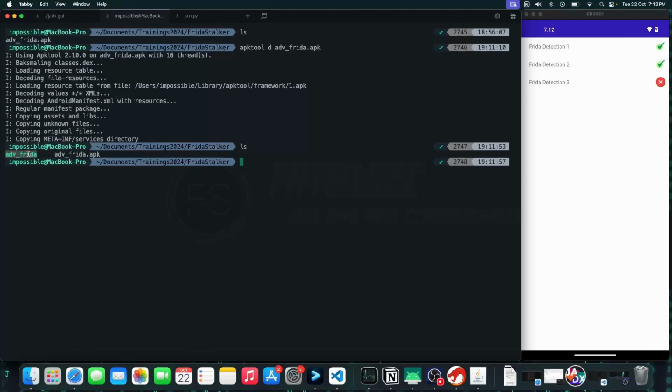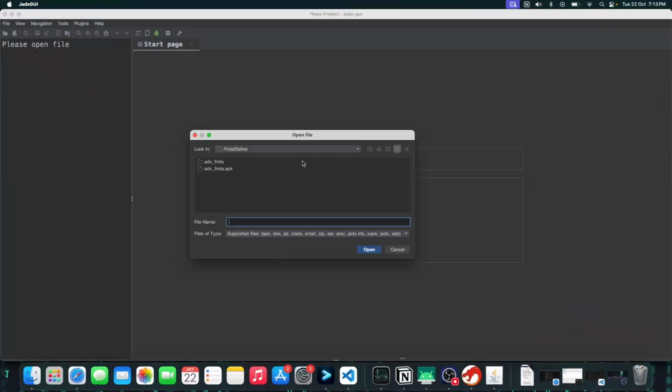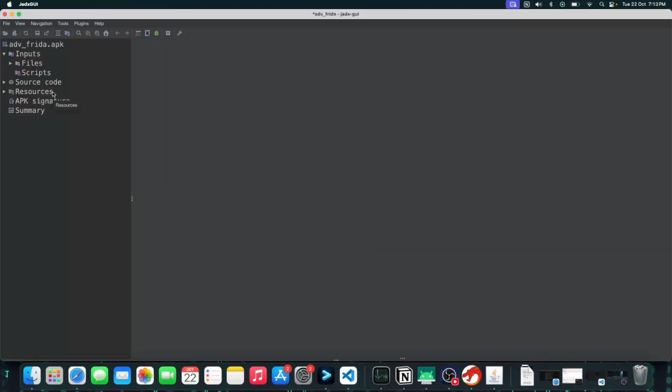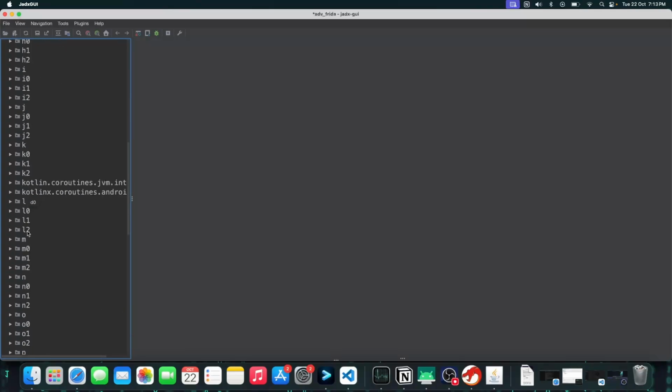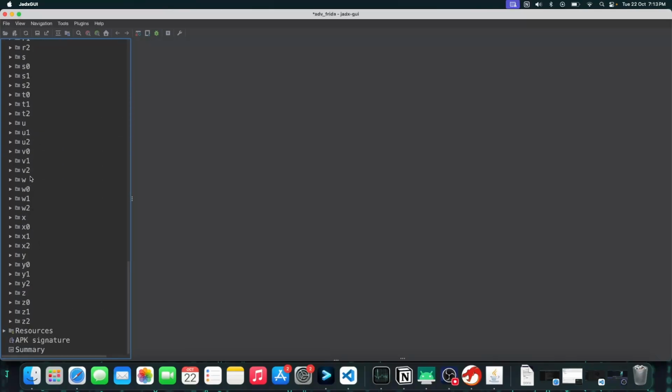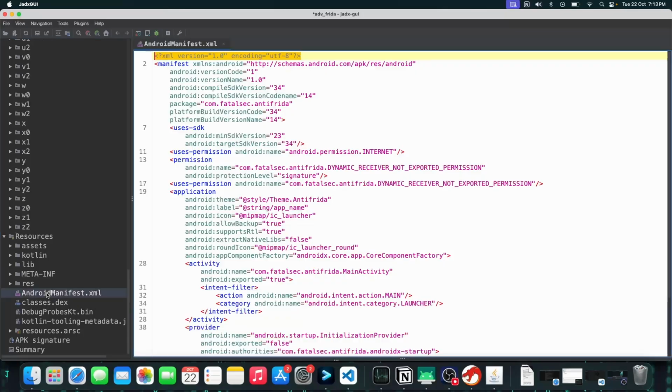Let's leave it here for now and let's open this APK using JADX tool. Open file, adv_frida.apk, click on open. So over here on the left pane, we have this source code, and if we expand it, we can see all the packages present inside this application. And you see that most of the package names are obfuscated and renamed to some random alphanumeric characters, right? Then if we expand the resources section, we can see that we have the Android manifest file, which is the main entry point of any application.